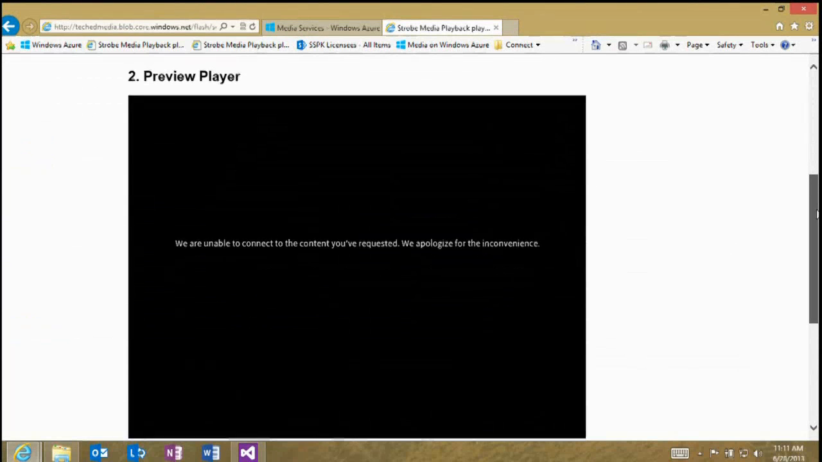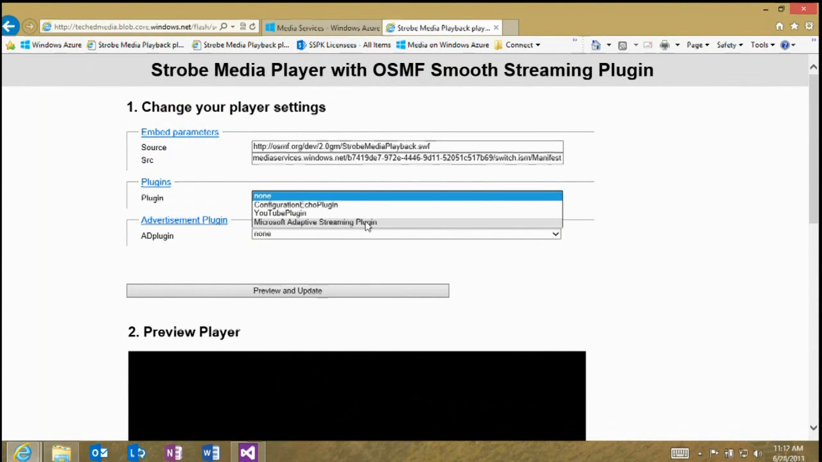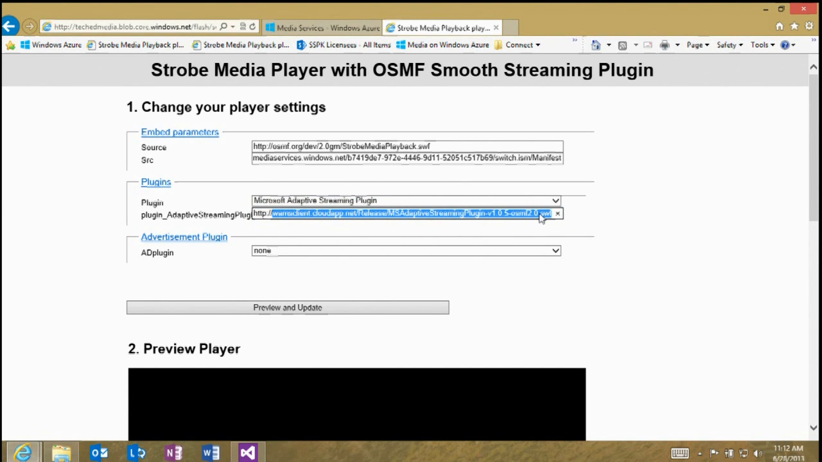So it's not working, of course, because Flash natively doesn't support smooth streaming, right? So we are going to add a plugin, which is the Microsoft Adaptive Streaming plugin. The Flash player is going to download this plugin from the web. We posted the binary on the Azure storage. It's a plugin for Flash, which brings adaptive streaming, smooth streaming and Dash features to the player.